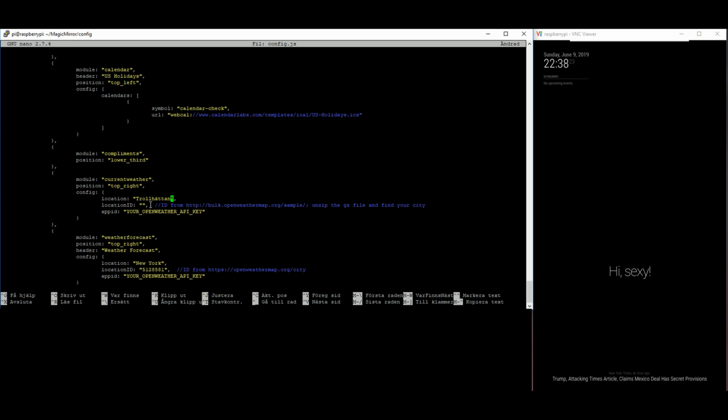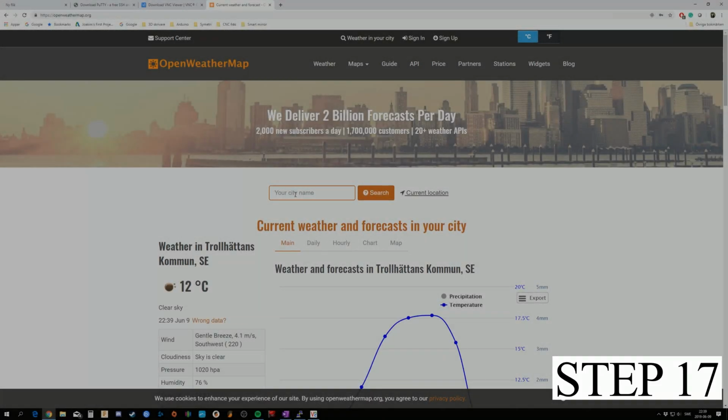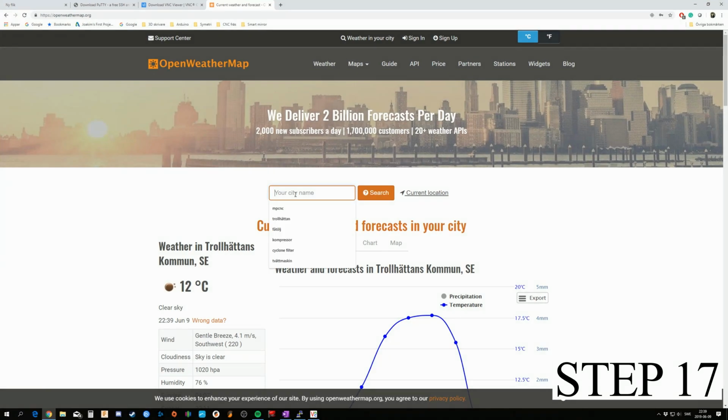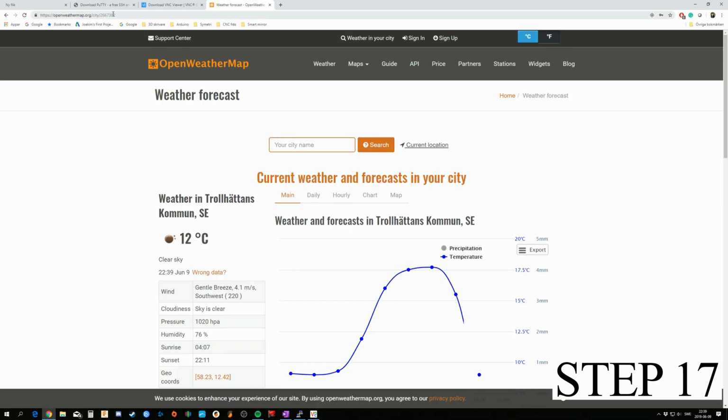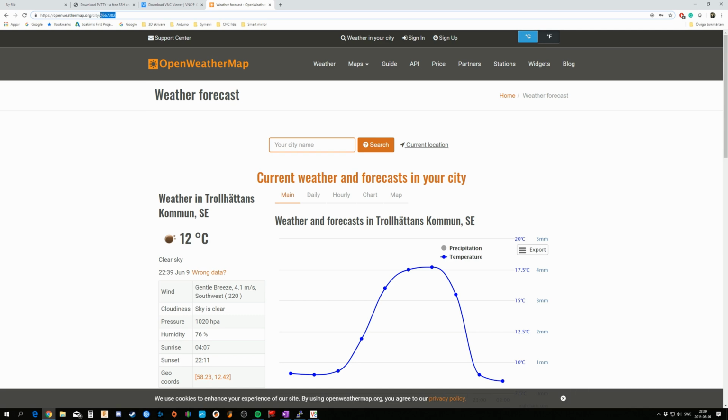Then we need to find out the location ID, and to do that we need to open the web browser and go to Open Weather Map, search for your location, open the location, and then in the internet search bar you will find the ID number. Copy it and paste it into the Raspberry Pi.